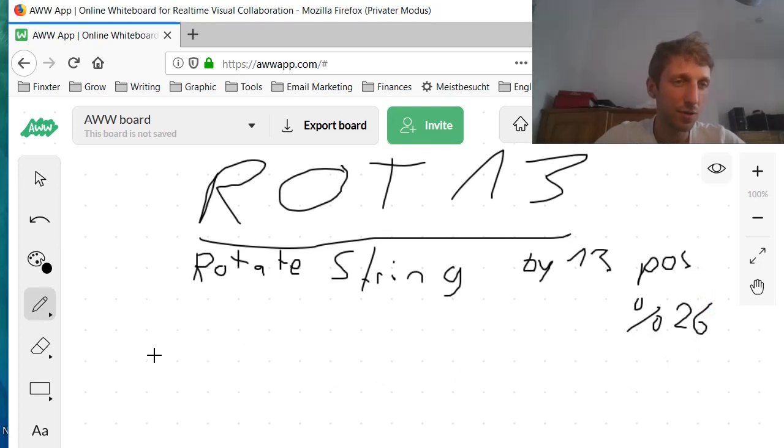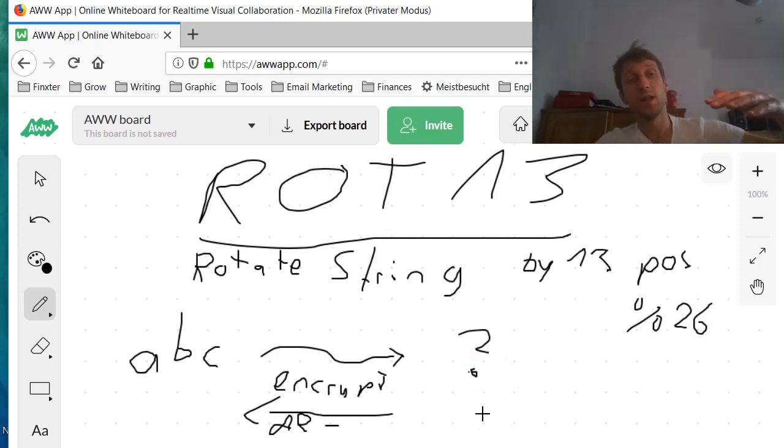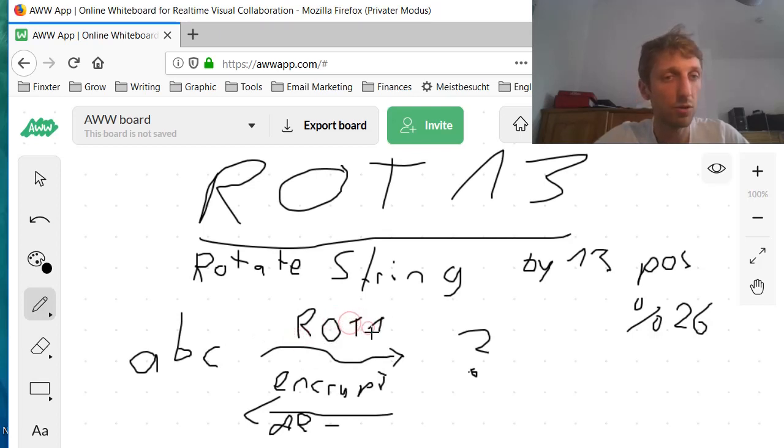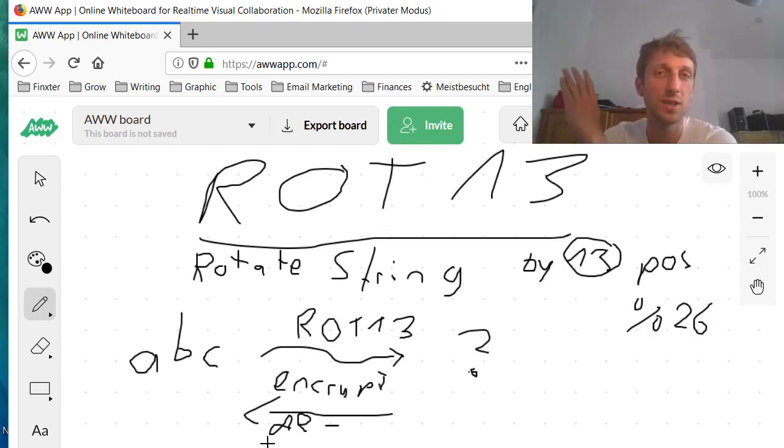So given a string, for example the string ABC, we want to encrypt this string using the Rot13 algorithm. We encrypt the string, and then we have this encrypted string, and then we also want to decrypt the string again from the encrypted string. And the nice thing about Rot13 is that we can use it for both encryption and decryption. It's very simple. If we shift a character by 13 positions in the alphabet, and then shift it again by 13 positions in the alphabet, modulo 26, then we will reach the original character.